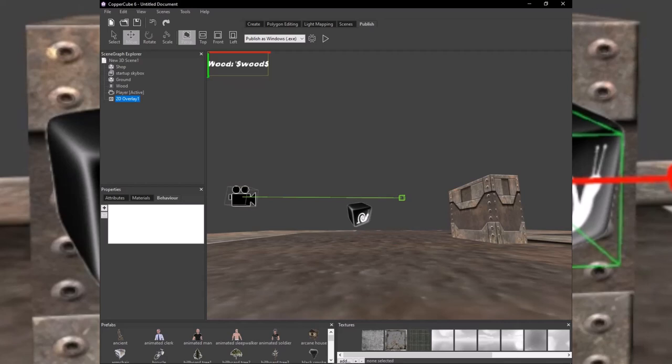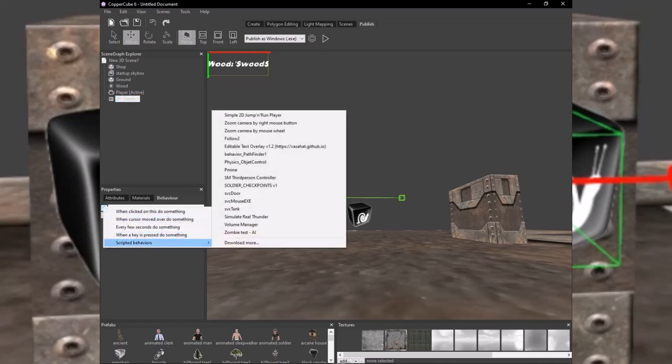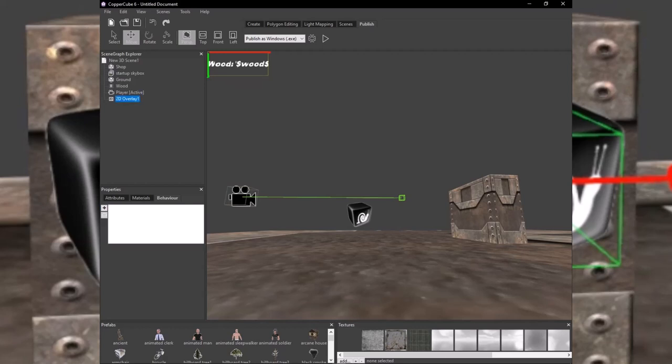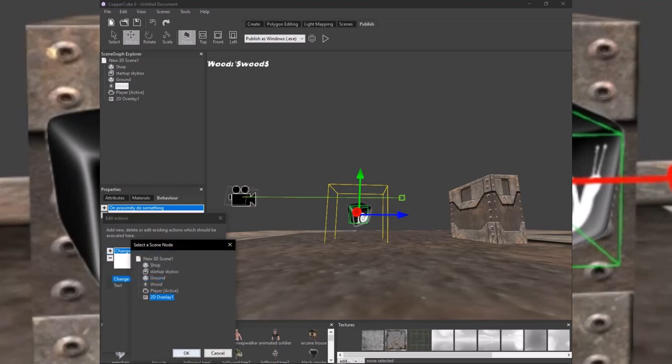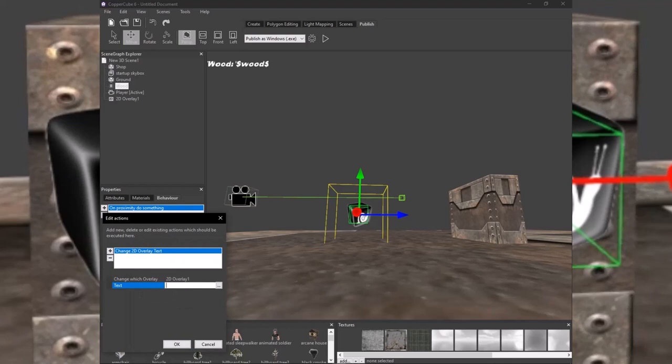We don't need to put behaviors on the 2D overlay. There's no need to put behaviors there. If you want to, you can, if when clicked on, but I don't have any action I want on that 2D overlay, so I'm gonna leave it as such. Just choose the overlay that you want to change in your world. It's gonna be wood colon space dollar sign wood lowercase dollar sign.